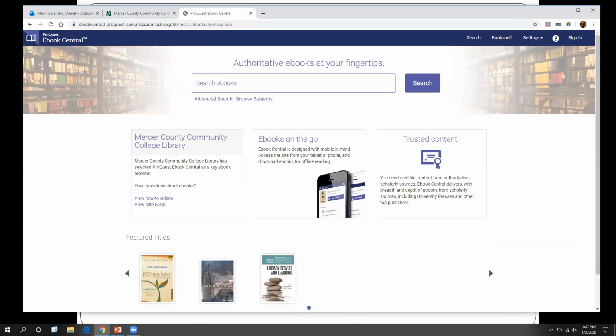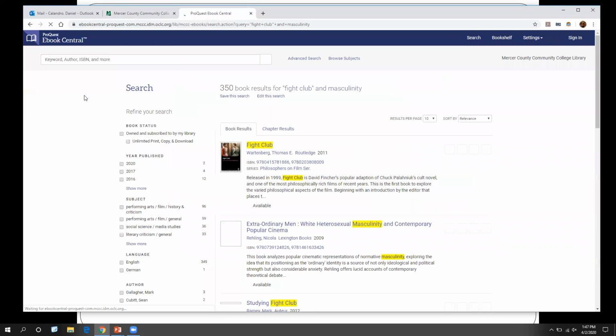Now, one of the nice things about ebrary is that when you search, you're actually searching within the full text of the book. So if there's a specific word or phrase that you're looking for, you can do that. For example, if I want to find the phrase Fight Club, I can do that. And I can type in masculinity as well, since that's one of our keywords. There we go. And we'll do our search and see what comes up. What you can also do is plug in the author's name, so you hopefully will get the novel and not necessarily the movie.